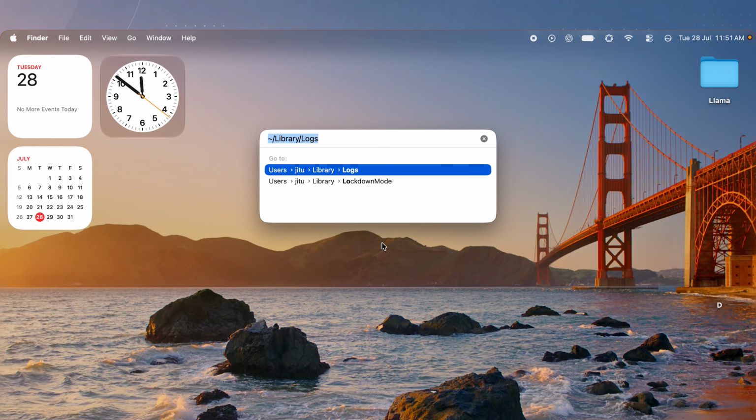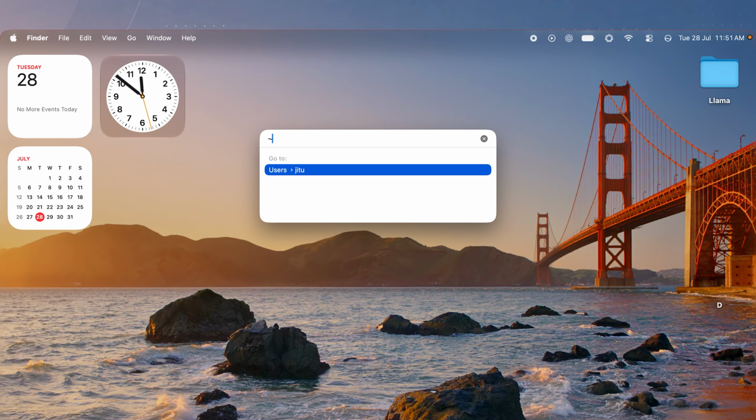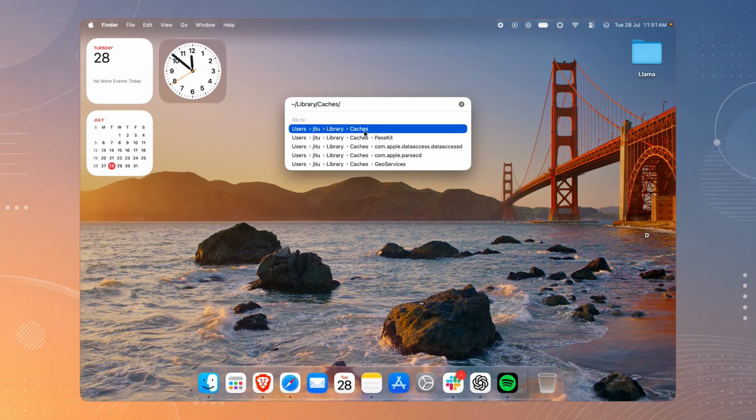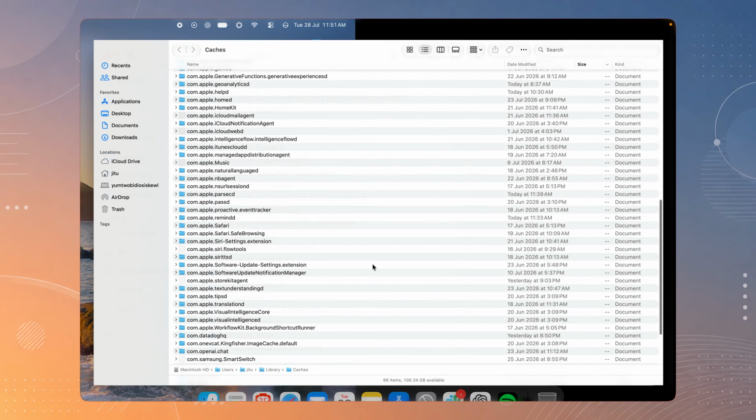You can see this box has shown up. So what you want to type here is basically a squiggly mark, then forward slash, then we want to type in library, and in library now we want to type in caches. Now you can see we have caches over here. Click on it or just press enter. You can also double click on it to open it up. You can see we have caches over here.